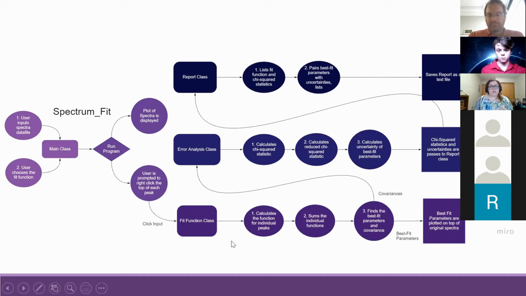And so that is all sent to the fit function class, which then calculates the function for each individual peak, and then it sums them all together to get the fit function for the whole spectra. And then it calculates the best fit parameters and the covariances. And the best fit parameters with the fit function are then plotted against the original spectra, and the covariances are then sent to the error analysis class.